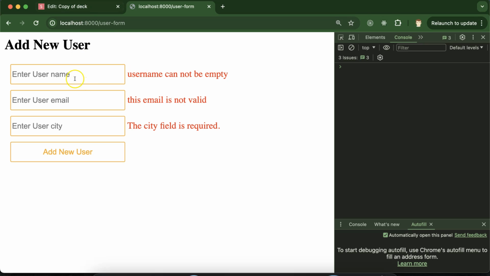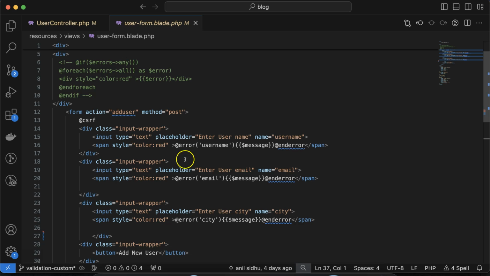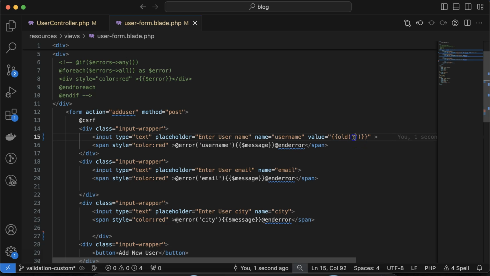All right, so the next thing is we are seeing that if I'm just putting some characters and clicking on the add new user, the value is actually getting removed from this. So how can we keep it as it is? For that you have to use one function in the user form. For the value, just use double quotes, single or double quotes, anyone you can use, and then curly braces, and you can use the old function, and inside this simply put the username, because we want to keep our username field value, right?